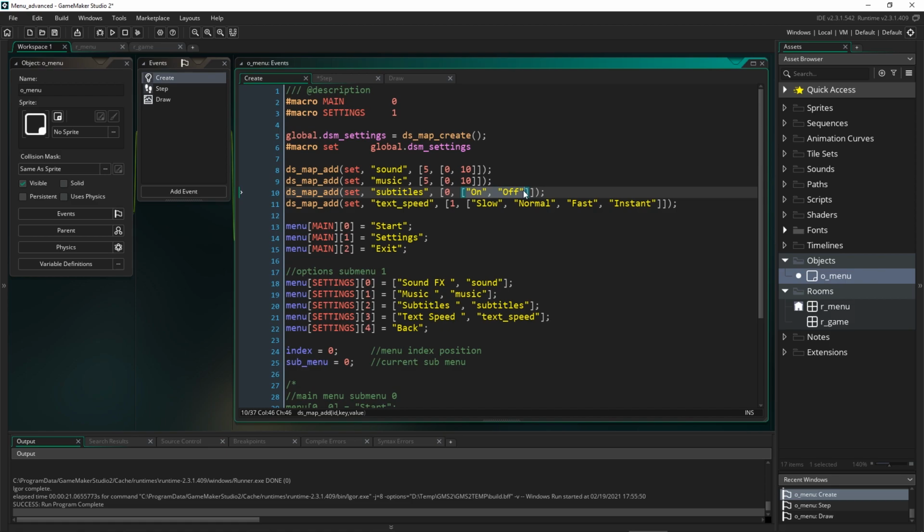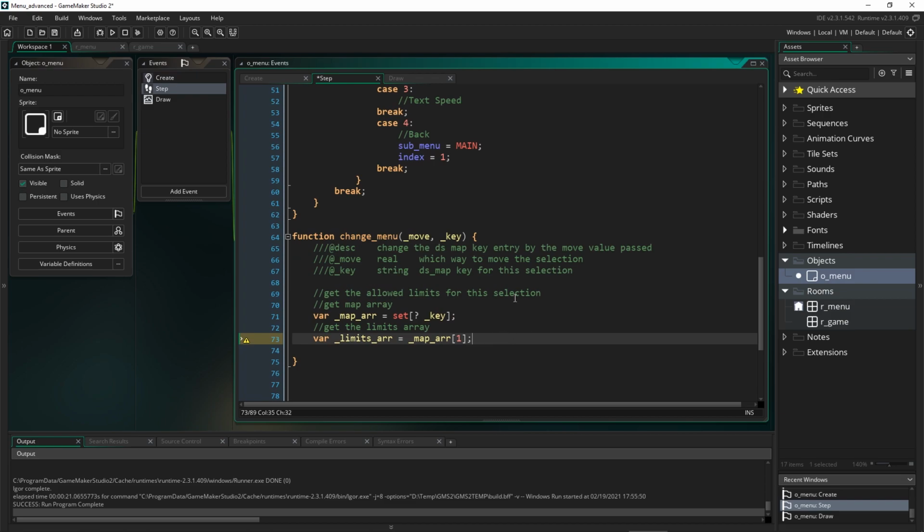The limits are defined by 0 and the number of entries in the array. So here, this value can be no greater than 1. It's either 0 or 1. Anything greater is not a valid entry. And for this one, it's 0, 1, 2, 3. It can be no greater than 3. So essentially, the limit is between 0 and the array length minus 1. The array length of this one is 4, minus 1, it's 3. So let's put that into practice here.